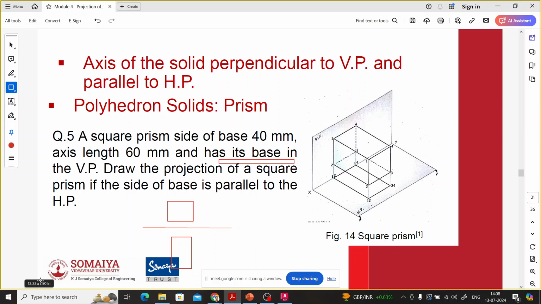Hello. I hope you are able to understand what you mean by the side of base is parallel to HP. Square has four sides. Correct? Two sides are making perpendicularity with the HP. Two sides are making parallelism with HP. Okay.